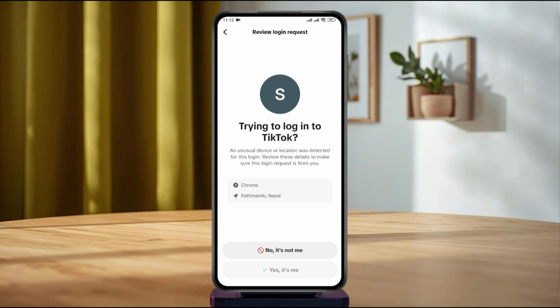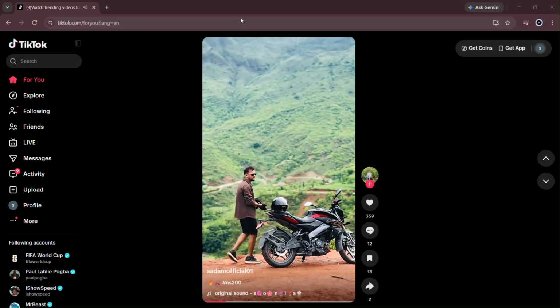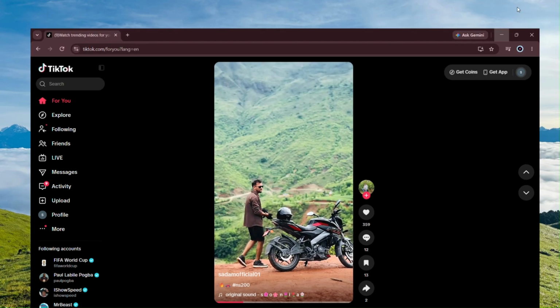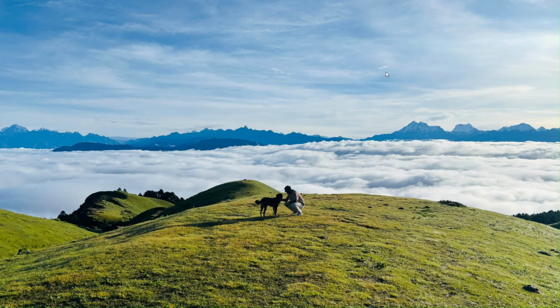Tap Confirm. That's it. TikTok will now log you into your account on your computer without requiring you to manually enter your password. This method works on both iPhone and Android, making it an easy way to log into TikTok on a PC.